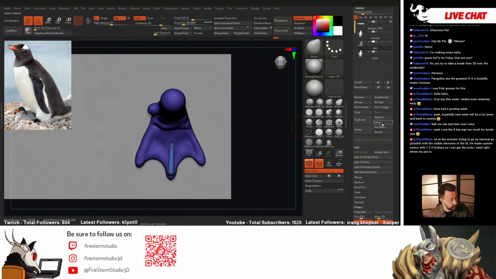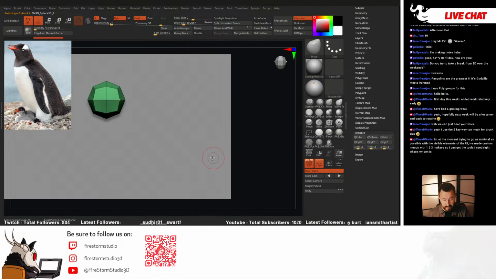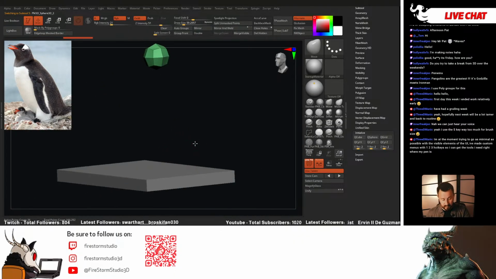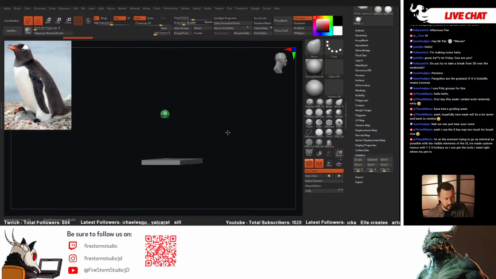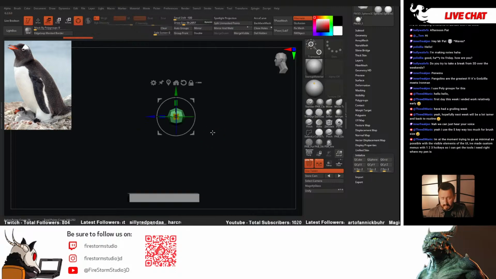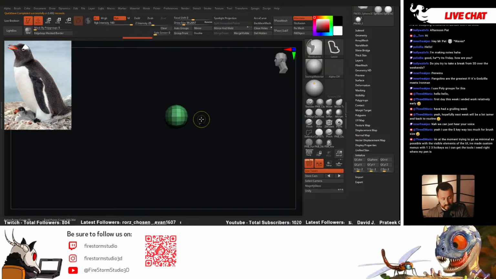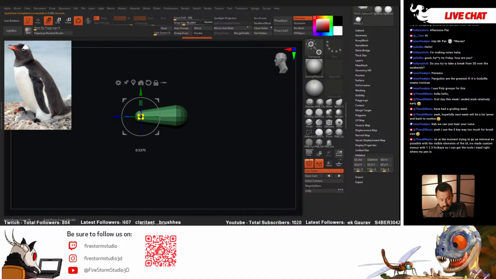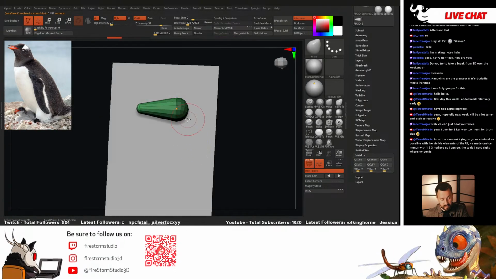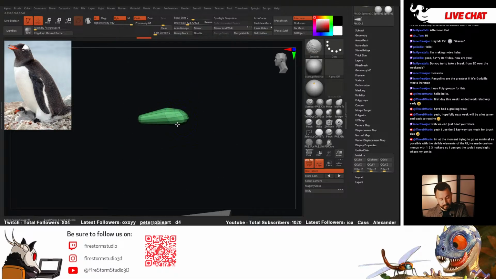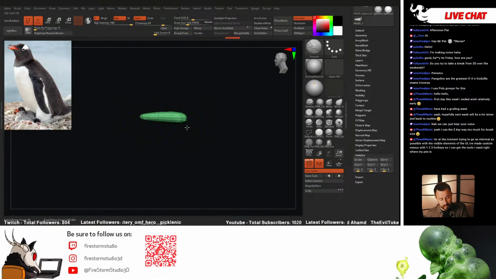So to do the claw, I'm going to append Sphere 3D, turn it into a Q sphere. There we go. And subdivide it once, mask off the front, pull it out, pull it down, and then just smooth all of this out a bit. Going really quick with this one. There we go.